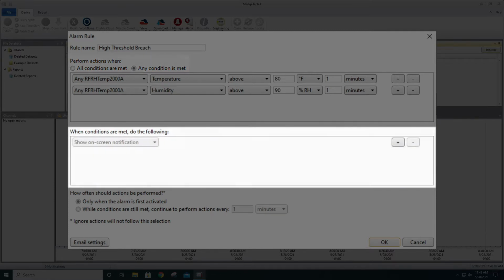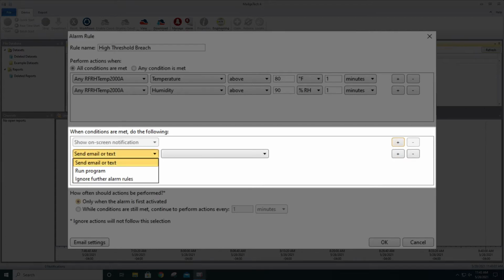In the next section, we'll tell the software what we'd like it to do once conditions are met. Begin by clicking the plus button. From the drop-down, we can choose whether we'd like to send an email or text alert, trigger a program to run, or begin ignoring further alarm rules. We'll set up an email alert.